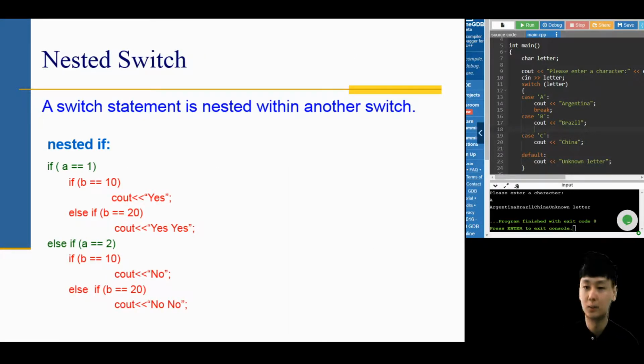Okay, so similar to the nested else if, you can have the nested switch case also, where we have a switch case inside another switch statement. Okay, we have a nested if case here. So can you help me to convert this into the nested switch statement? It looks very complicated, right? But in fact, it is quite simple. You just need to follow the steps that I'm going to show you later.